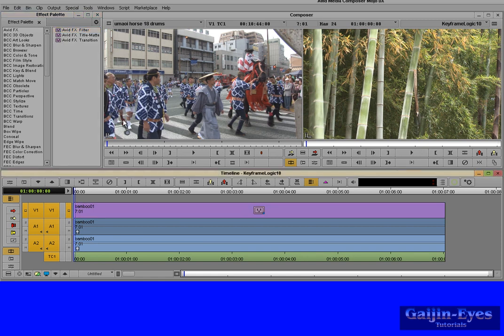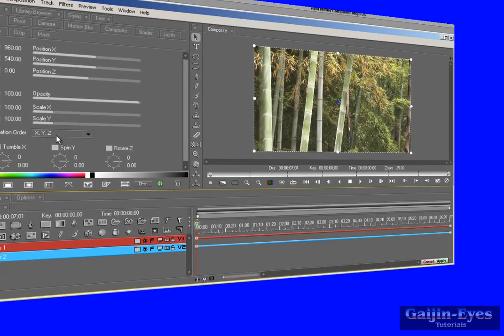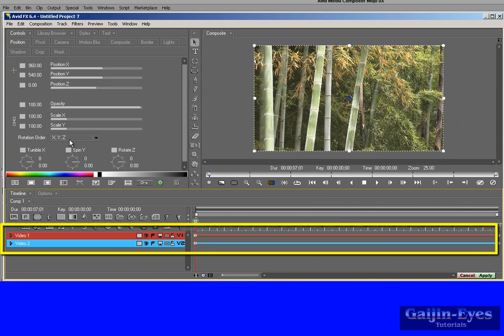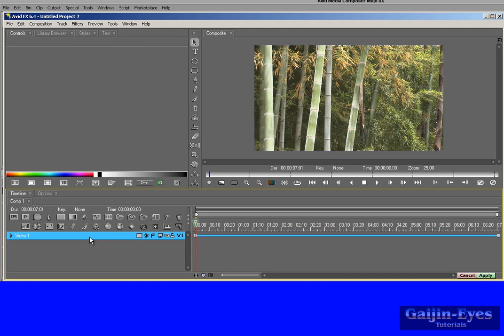Now, open the Effect editor and launch Avid FX. By default, Avid FX opens with 2 tracks on the timeline. I only need one of them, so I'll select the lower track and press delete on the keyboard. Before I create the effect, I'm going to check some of the settings in Avid FX.